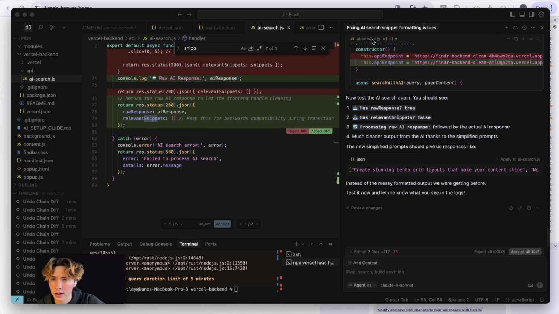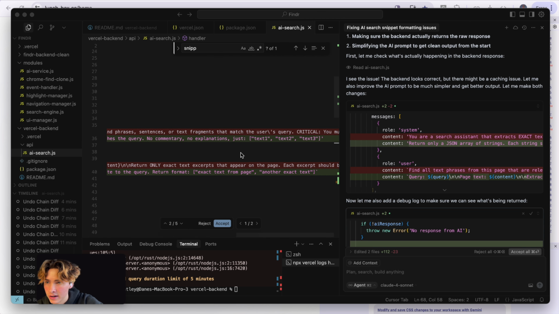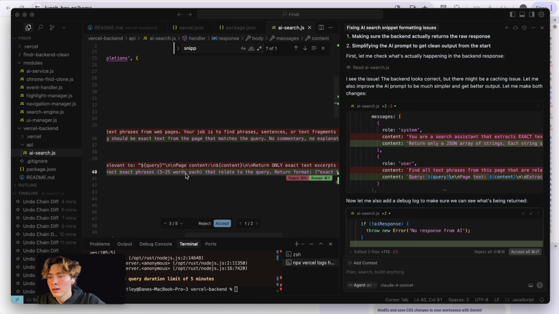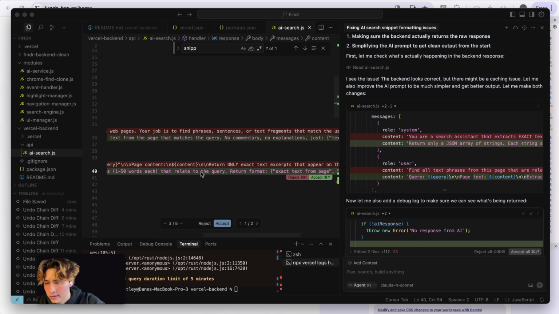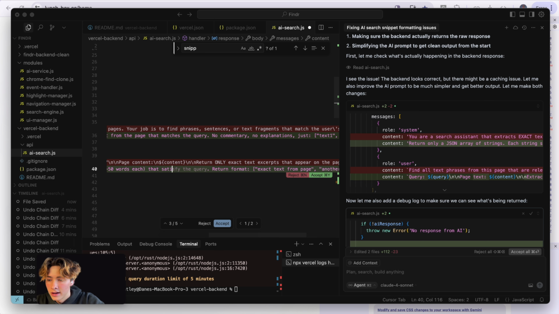Return only JSON string. No commentary, no explanations. Just text 1, text 2, text 3. 1 to 25. I'm going to say it can do more than 25, but 25 is probably a decent amount. 50. That relate to the query. Satisfy query based on what you think the user might be looking for.